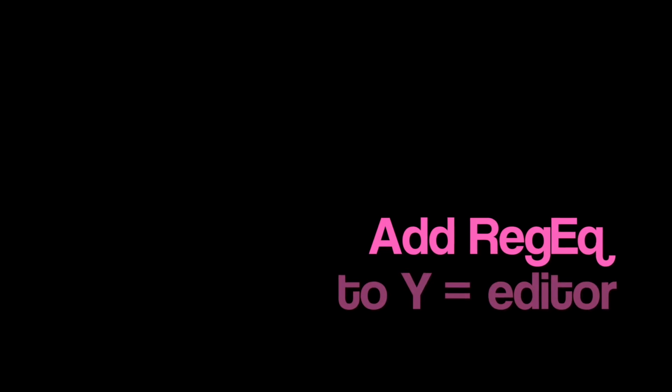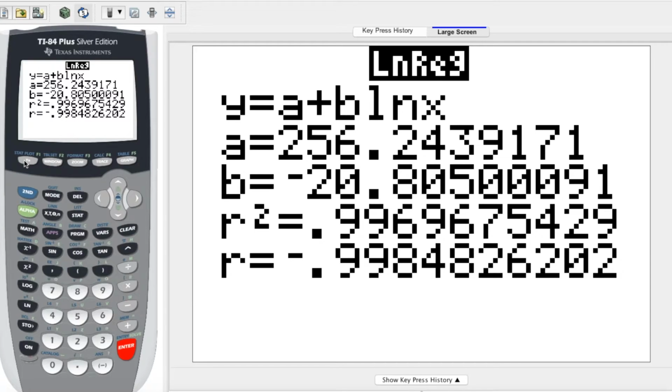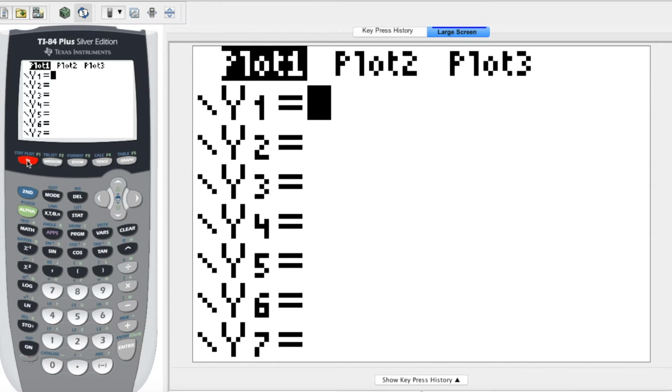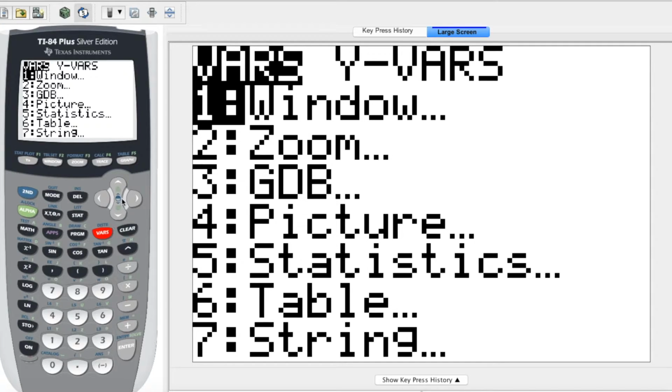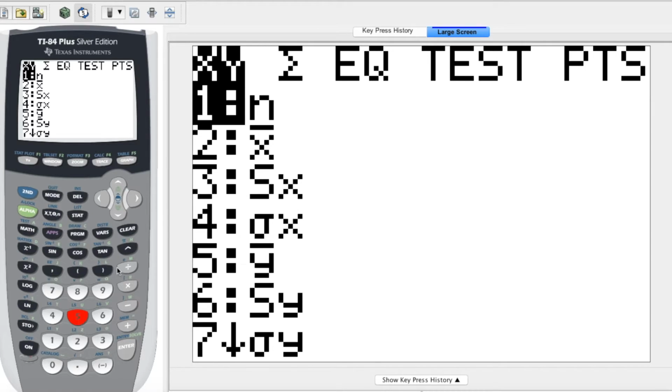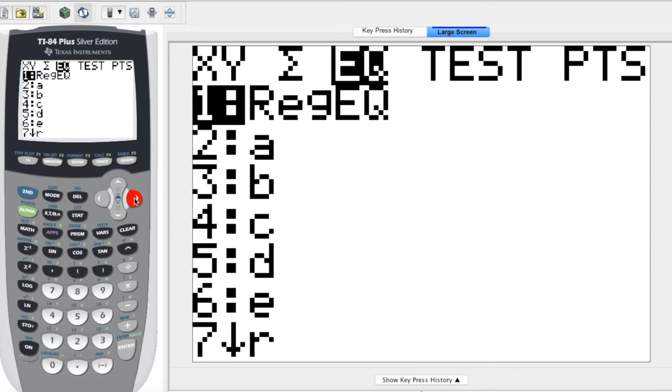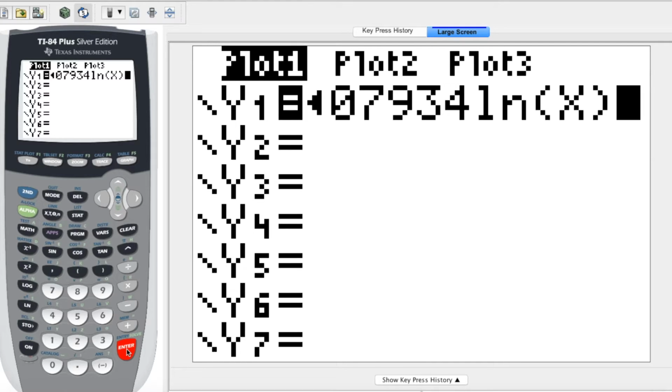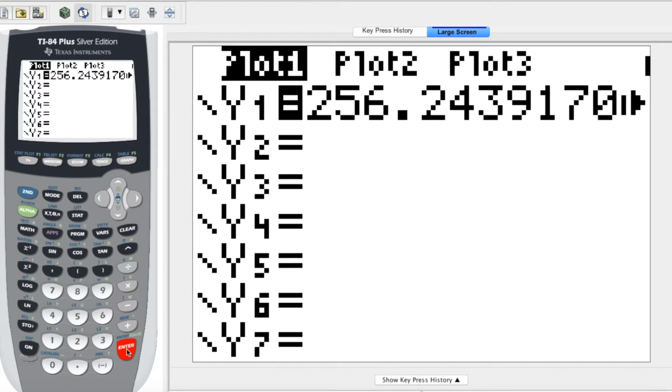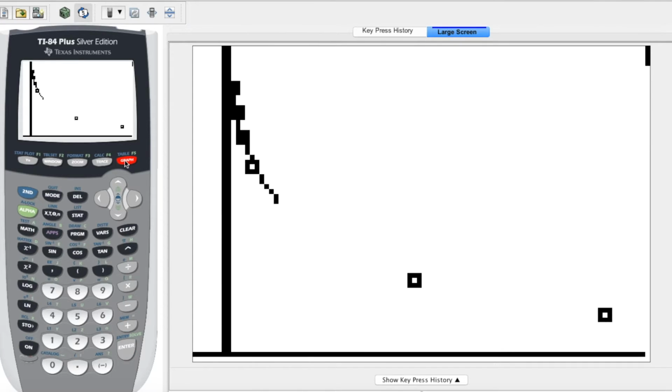And we're going to now add this regression equation to our Y equals editor so we can actually see the equation mapped out in the middle of the stat plot. We're going to hit our vars key right next to clear, and we want to go over to number 5, which are statistics variables, and over to EQ and pull in our reg EQ, number 1. And what you're going to see there when you press Enter is that that is your regression equation that's stored in your calculator's memory, now plugged into Y1. So now we want to see that graphed, and you can see the curve going right through the data points.